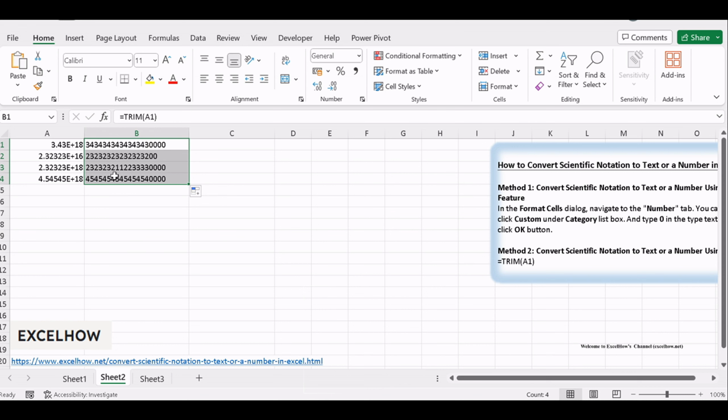With these methods at your disposal, you can seamlessly convert scientific notation to regular numbers or text in Excel. Whether you prefer a quick formatting approach or a more automated formula-based solution, these techniques will save you time and enhance your data handling capabilities.